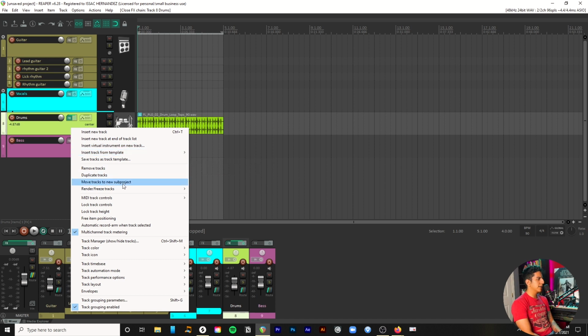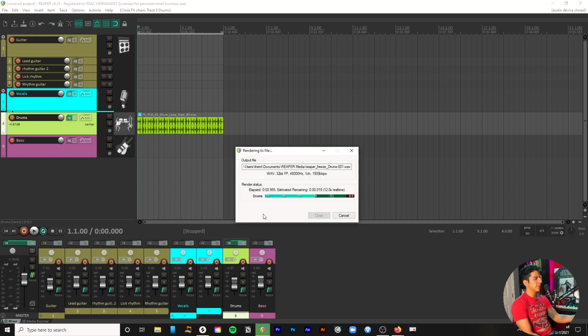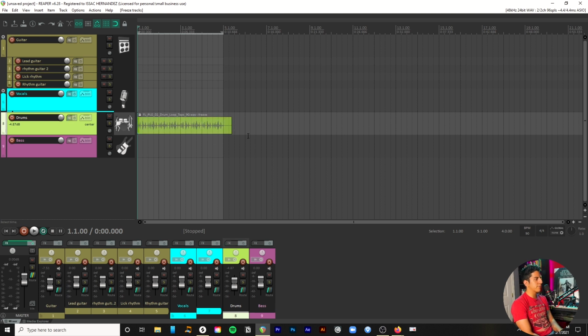Now you right click, render, freeze track, and you do freeze tracks to mono. What that's going to do is render the audio and turn it into a WAV file. So this is again not the best example because it's a WAV file to begin with, but if you had a synth and it was a MIDI file, it would turn it into a WAV file and lock it, and it takes your VST offline, so that way you're not running it anymore. It renders that little clip into a WAV file, and you can still hear it, it's processed, but it's not being processed at that time.